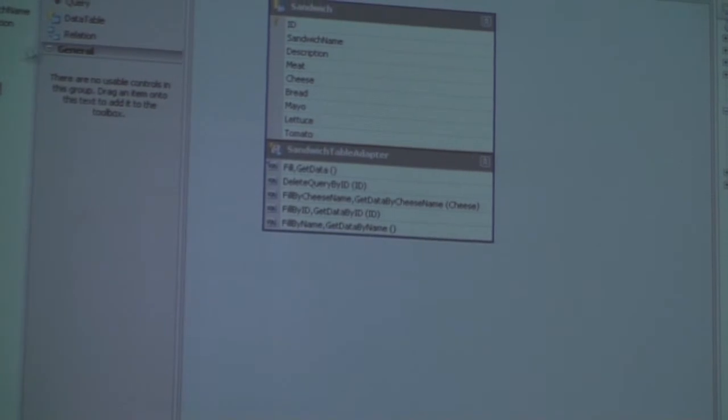So did you think you could just drag them over here? Well, in 2010 you can. Oh, great. We should upgrade. No, don't really, because then I can't open your project.